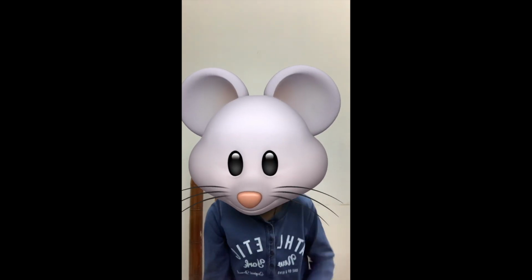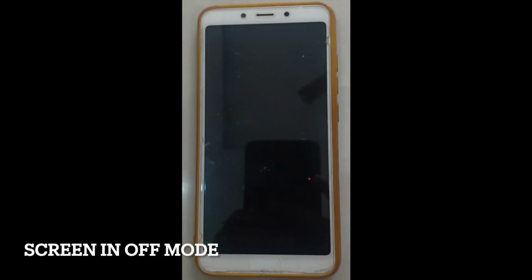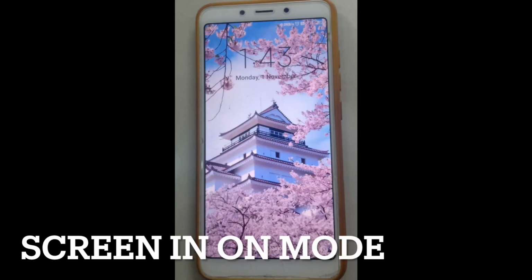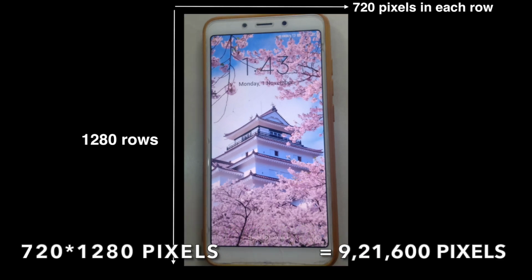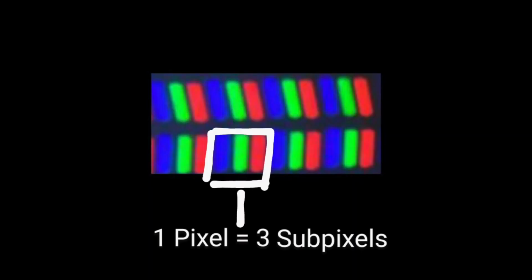Then where to find? In space, Kitty, let me explain to you about the picture element. When the display is on, there are lakhs of tiny lights that glow to make a picture on the screen. Each one is called a pixel or a picture element. For example, this display is made up of 9,21,600 pixels. This is the microscopic view of the display in on mode.